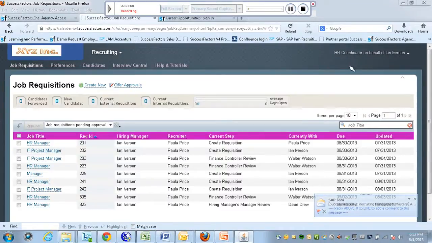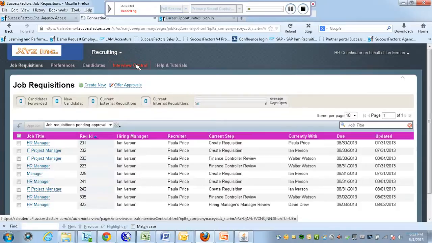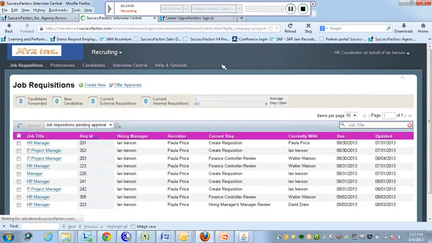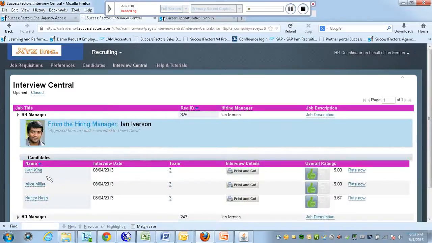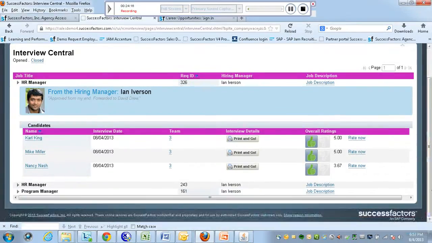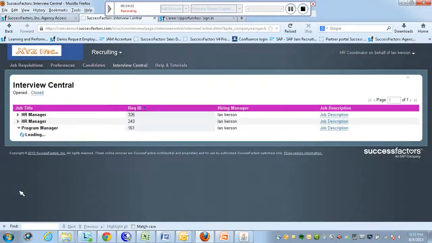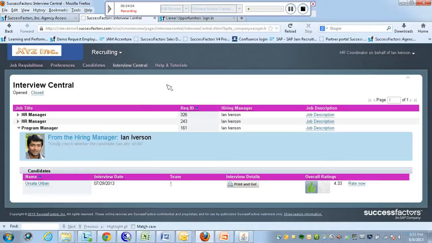Now I'm back to Ian's access, and I'm going to access Interview Central for him. You can see here Ian has done an evaluation for Carl King, Mike Miller, Nancy Nash earlier, and he has given points also. He has done it for HR manager, and for another requisition ID, HR manager and program manager as well. So that's about the Interview Central.